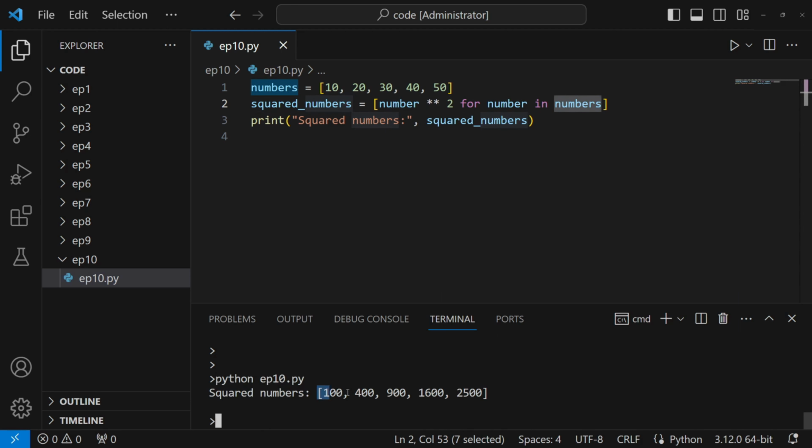List comprehensions make this process concise and visually appealing, and that's how you iterate over lists in Python. From simple loops that walk through each item to sophisticated list comprehensions that transform data in a line of code, iteration is a key skill in Python programming.